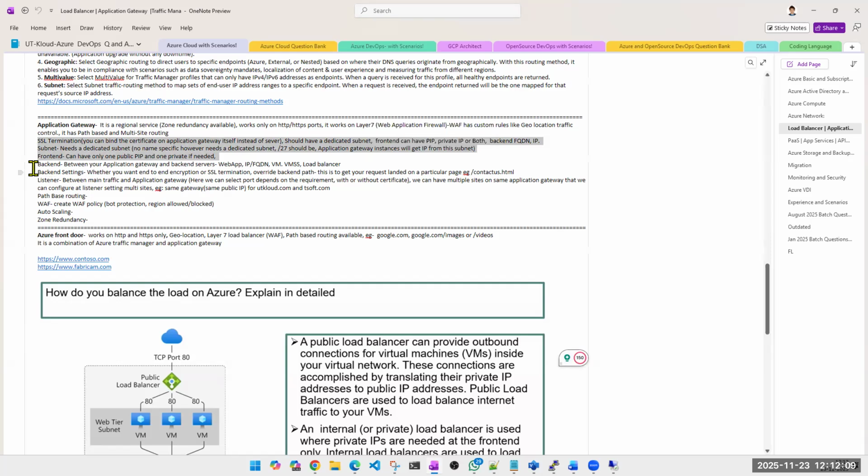Backend, we have already checked backend. Like backend we have in load balancer, similarly, backend is here. Between your application gateway and your backend servers, what all can we join in backend? The difference between load balancer and here, we can have IP. We could have IP over there also. Fully qualified domain name, VM, VMSs. Everything was same, but here we can have web apps also. In load balancer, we cannot have web apps.